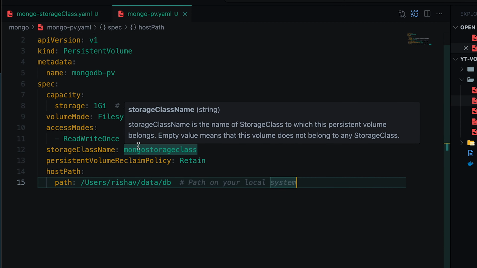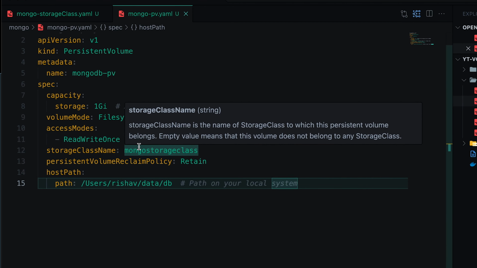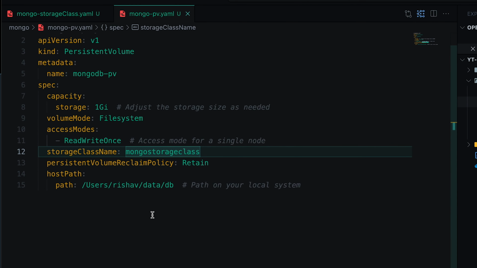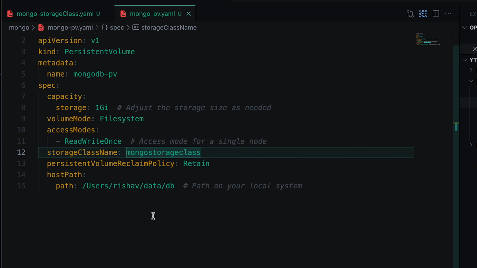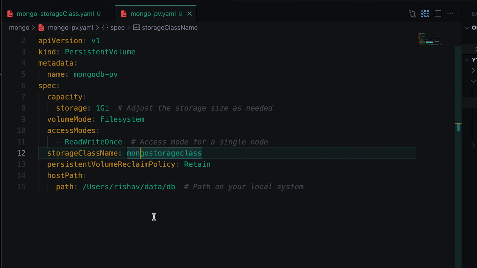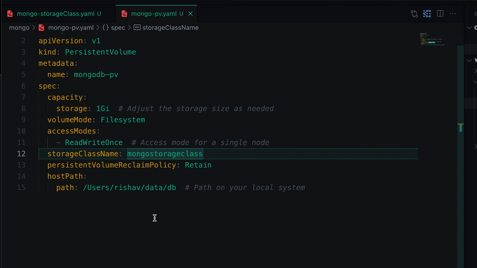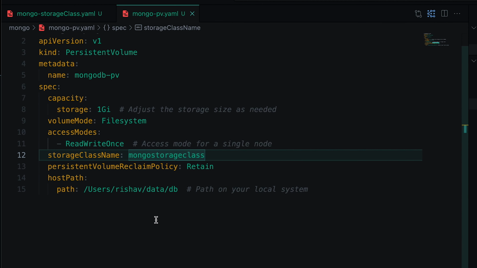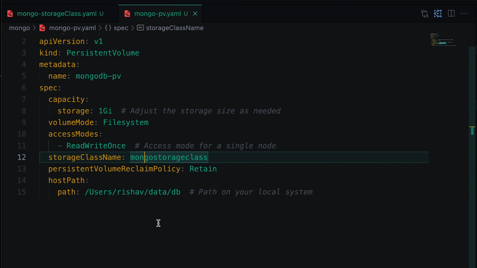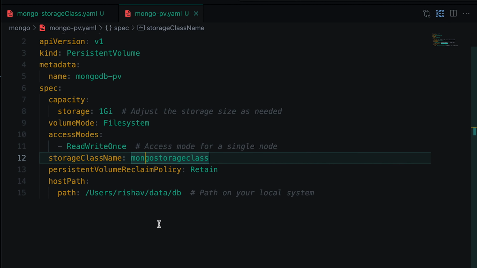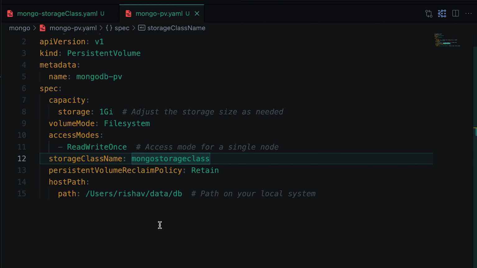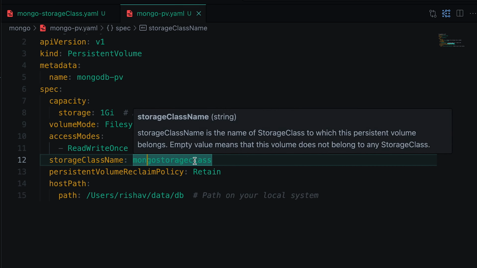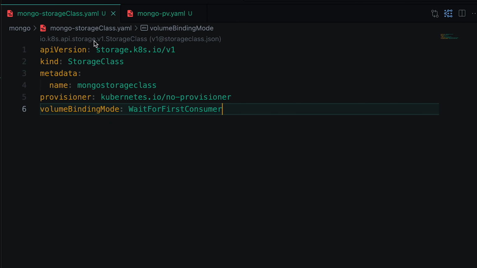ReadWriteOnce basically means that this PV can be accessed by a single node. This means the volume can be mounted as read-write by only one node in the Kubernetes cluster at a time. As I showed you in the slide, it is a cluster-based resource, so basically it can be accessed anywhere inside a Kubernetes cluster. Then we have the storage class name. Inside that we pass the storage class name, which we defined up here.